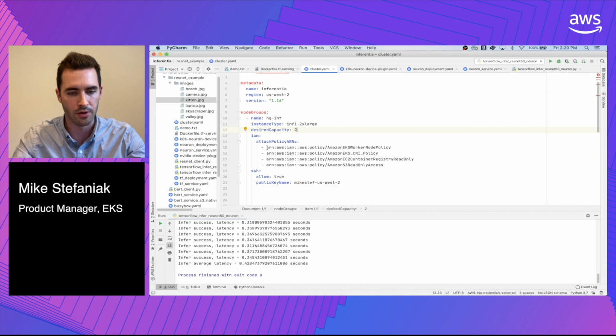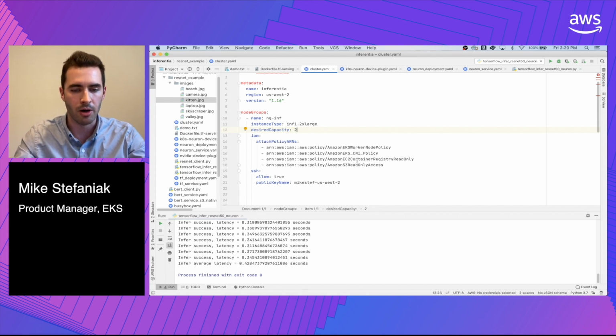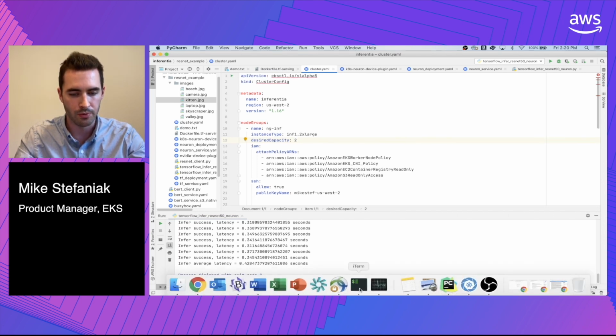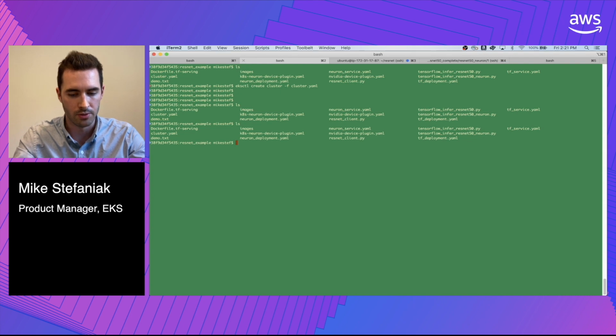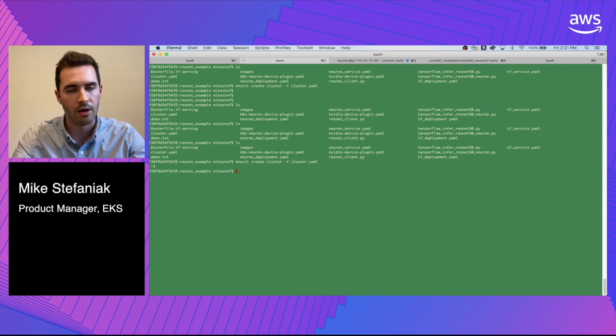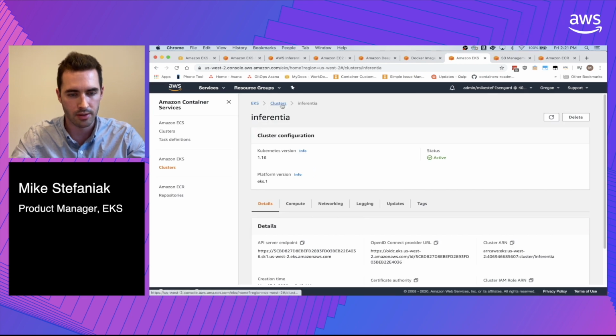And then the other thing to note here is typically the worker node policy, the CNI policy, and the container registry policy are required on any worker node in EKS. I'm also attaching the S3 read-only policy so that my TensorFlow Serving application can read the model from S3. And so what I would do with this configuration file is I would come over to my terminal, do something like eksctl create cluster, and run that command. That will take about 10 minutes or so. So again, ahead of time, I went and did that. If we log in to the EKS console, here is my cluster that got created.